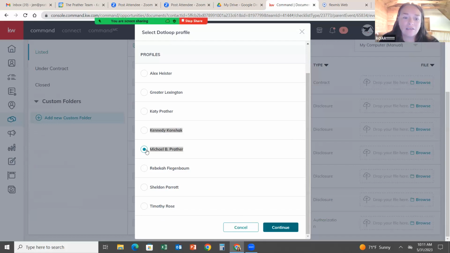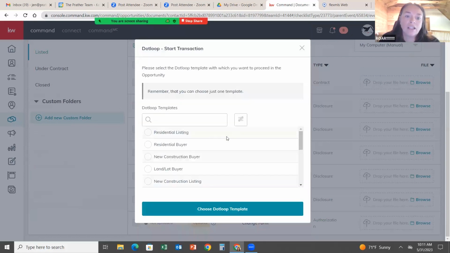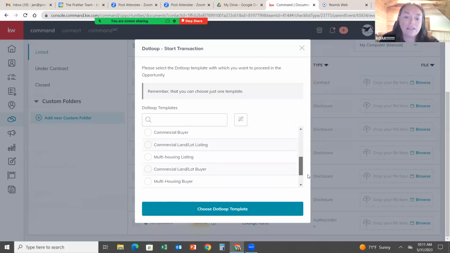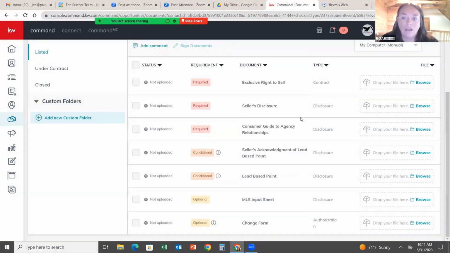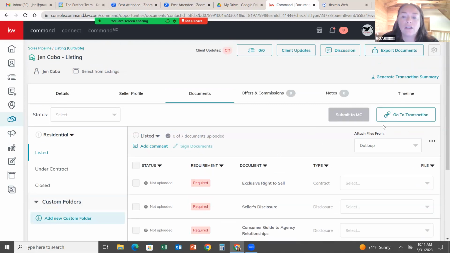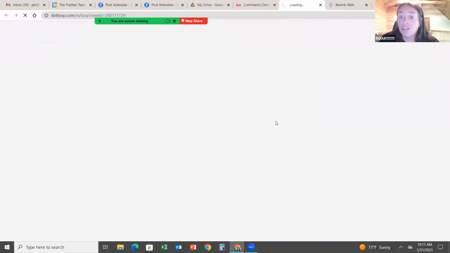Then I click continue. Then you can see these Dotloop templates that we have set up. We have a residential listing, residential buyer, new construction buyer, lot buyer, new construction listing. We've gone through and I've created all of these templates. Because I said this is a listing, a residential listing loop, I'm going to choose that. Then I'm going to tell it okay. And it's working right here to create that loop within Dotloop. When this go to transaction pops up, you click that and it's going to launch me into Dotloop.